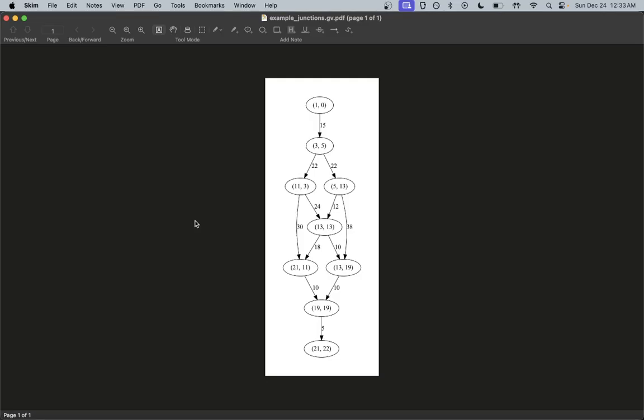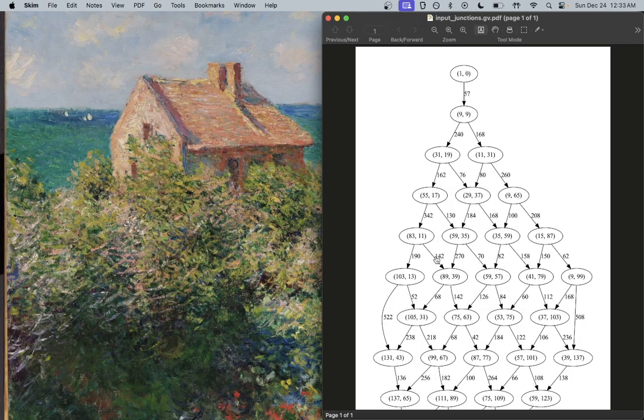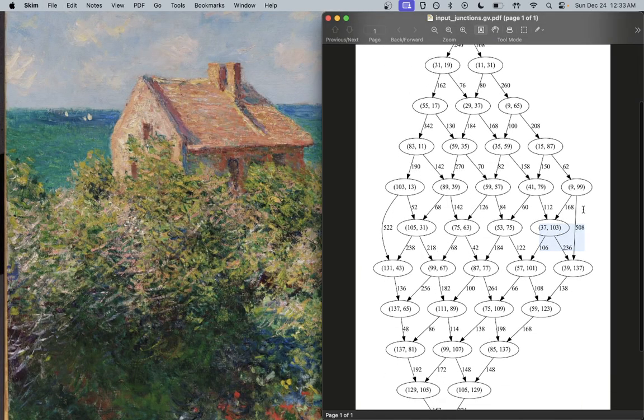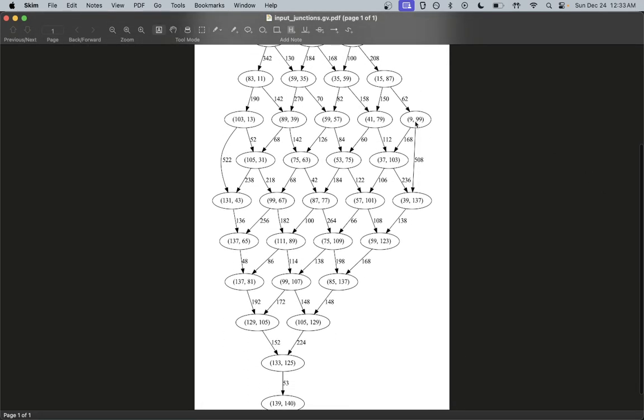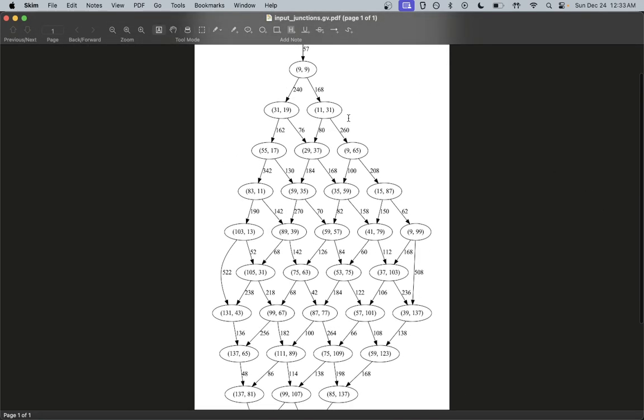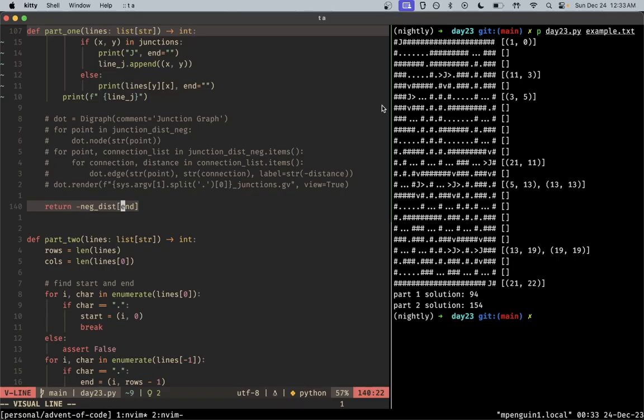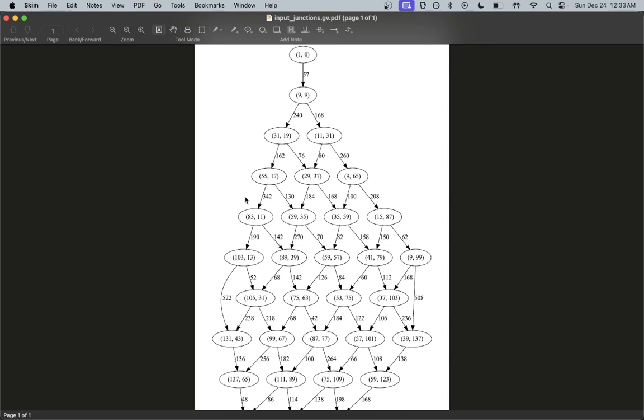We can then apply that to the full input. We get a bit of a bigger graph, but you can see here it is more complicated, but the logic is exactly the same. We can just traverse this full graph and get the answer to the full input.